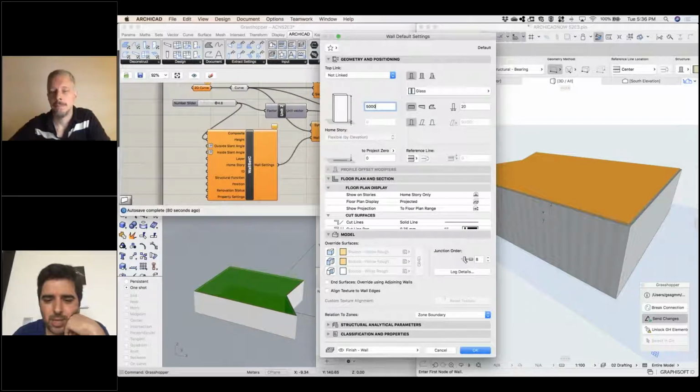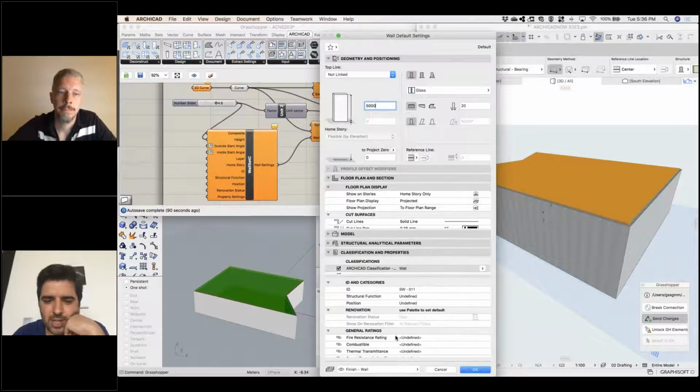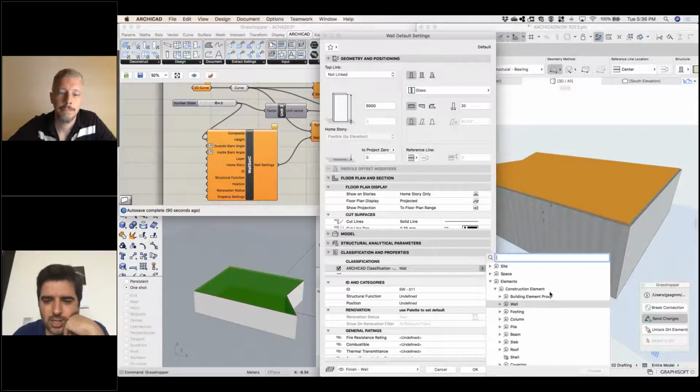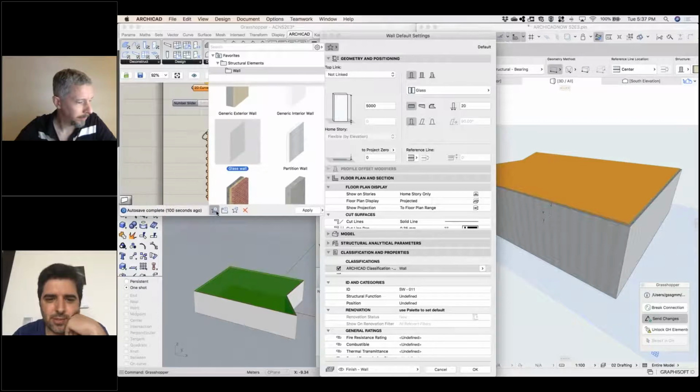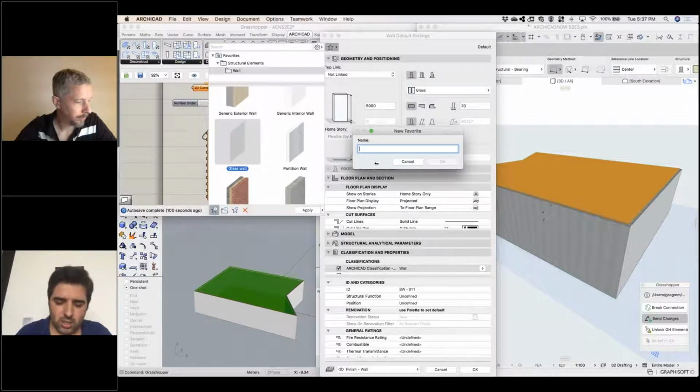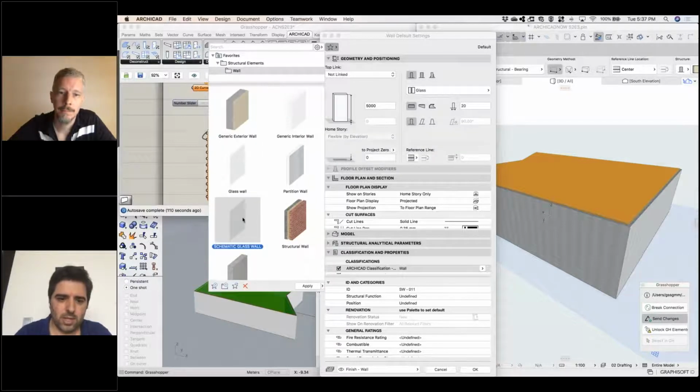And once I'm happy with this, I can even have other classifications, properties. I can say that this will be a different kind of element. Click OK. No, before clicking OK, I'm going to save this as a favorite. So I'll call it schematic glass wall. Okay.